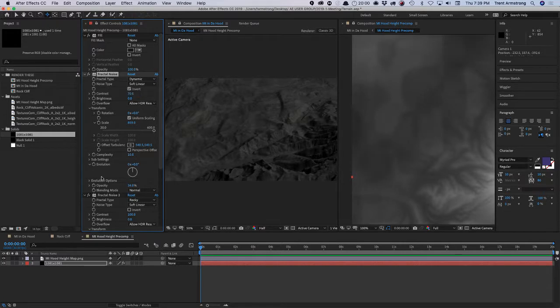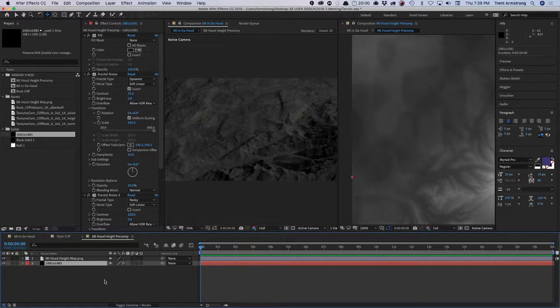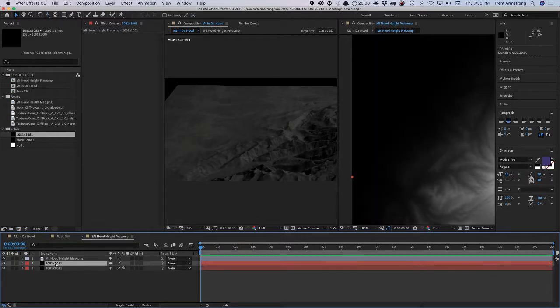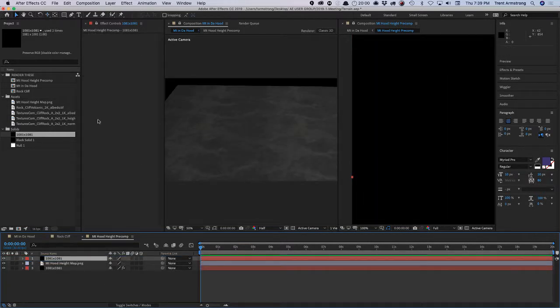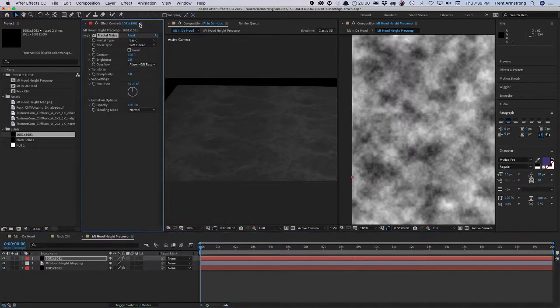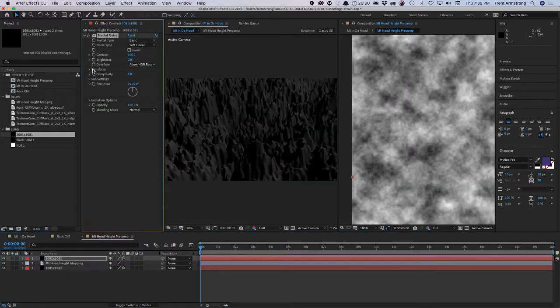Like that. And let's do one more thing. I'm going to duplicate and get rid of the fractal texture, just kind of reset it all. And go complexity 10 and scale 1.